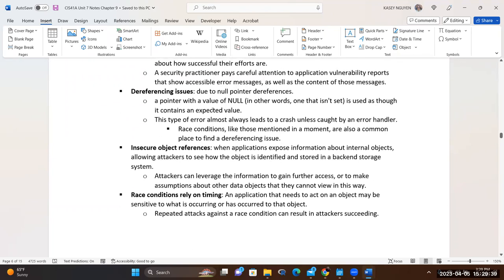But that creates a problem with dereferencing, because when you point, when you reference, you have to dereference. That means that because of the dereferencing issue, if it's not set and it contains an unexpected value, an error can be generated, and this can be used toward the attacker's advantage.